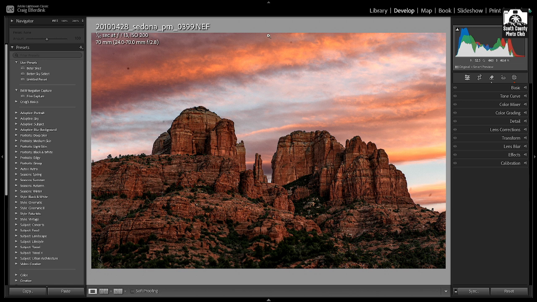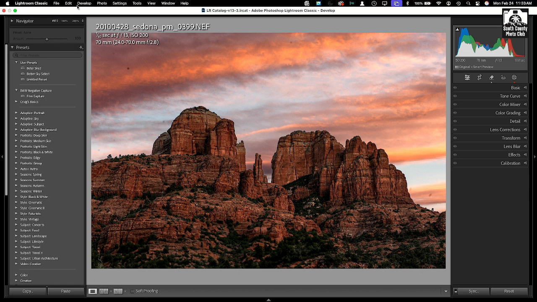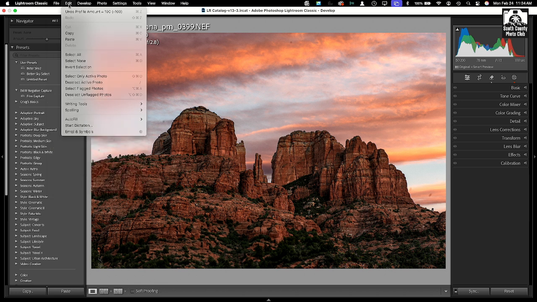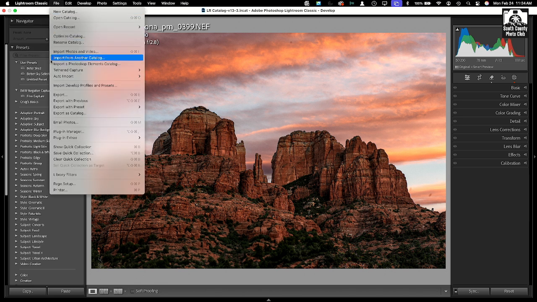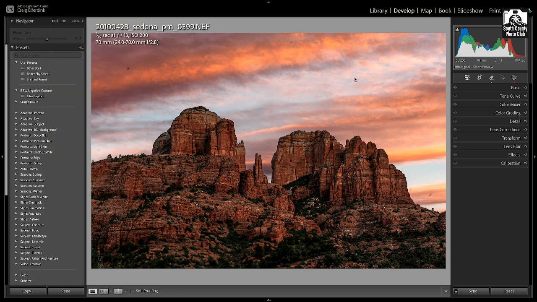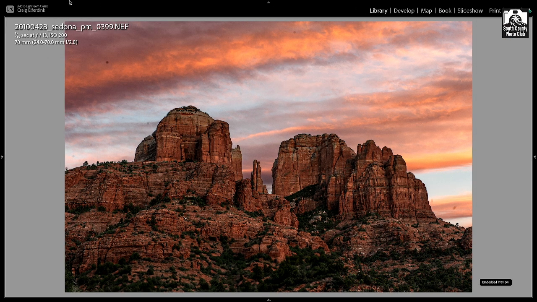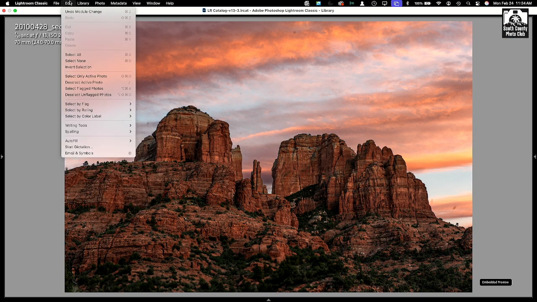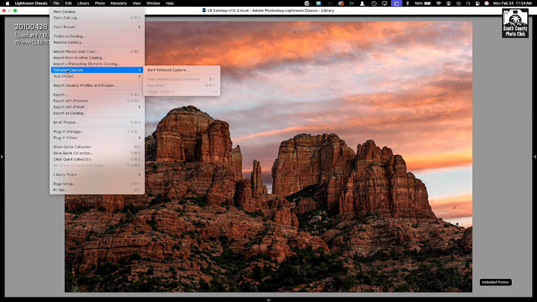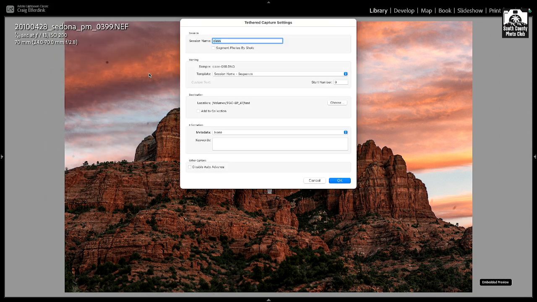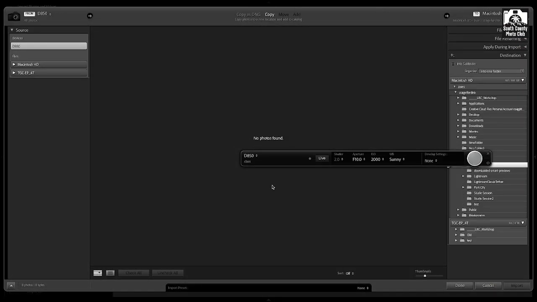The other, which has been around a while, but I'm wondering if you know that you can tether with Lightroom, and you have to be in the library mode, I imagine. Under file, I think. Yeah, look under file. Tether capture, start tether. So now I can choose. I'll choose OK.